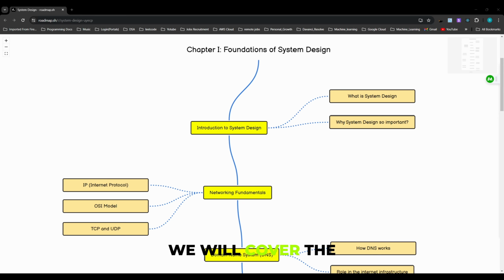Next, we will cover networking fundamentals. Understanding networking is the foundation of system design. We will start with IP, the Internet Protocol that governs how data packets are routed across the internet. Then we will dive into the OSI model, which breaks networking down into 7 layers, each with its distinct functions. And finally, we will compare TCP and UDP, the two protocols for sending data, each with its own strengths and use cases.